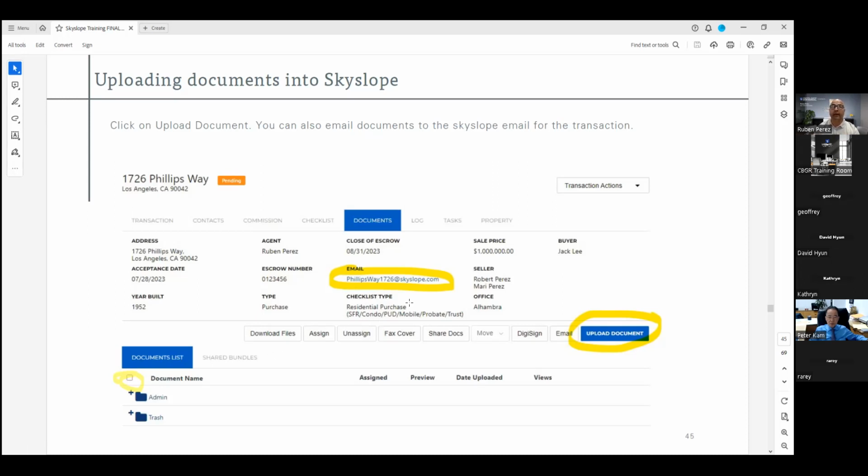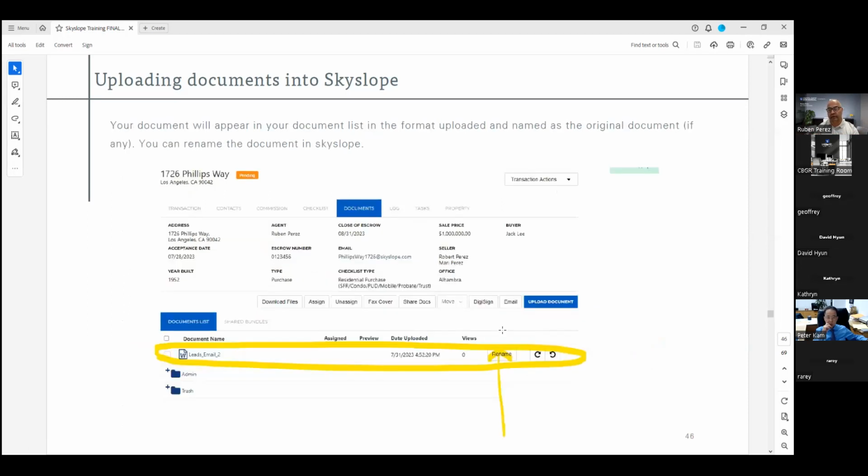So if you're out on the road and the listing agent or selling agent sends you some fully executed documents or what have you, you could just forward that email straight to this email and your documents are uploaded. That simple. The other way you can do it is by clicking on this upload document right here to your right. If you click on that, which is what we're going to see in the next slide, you'll get to this part.